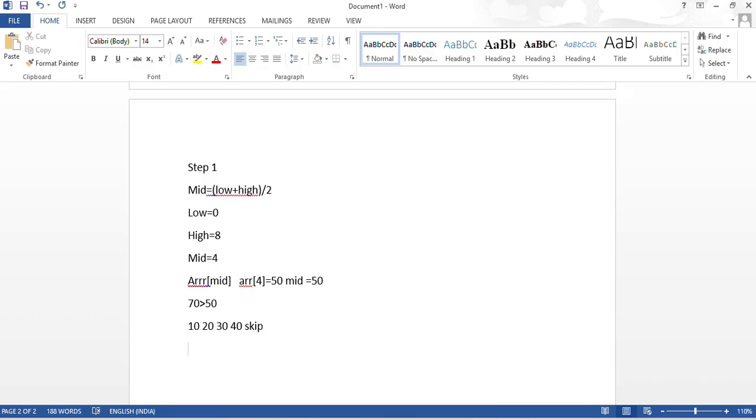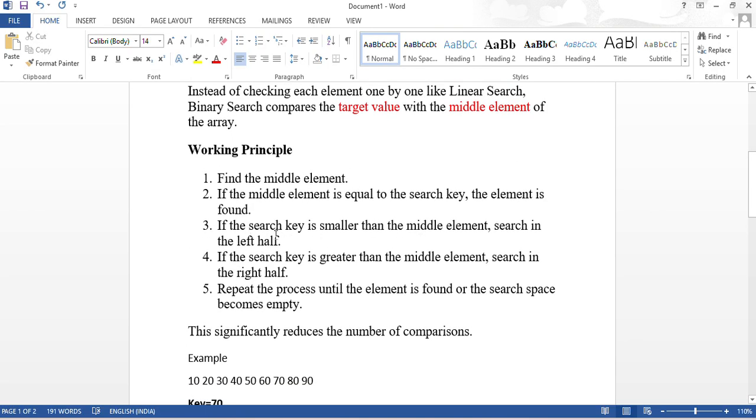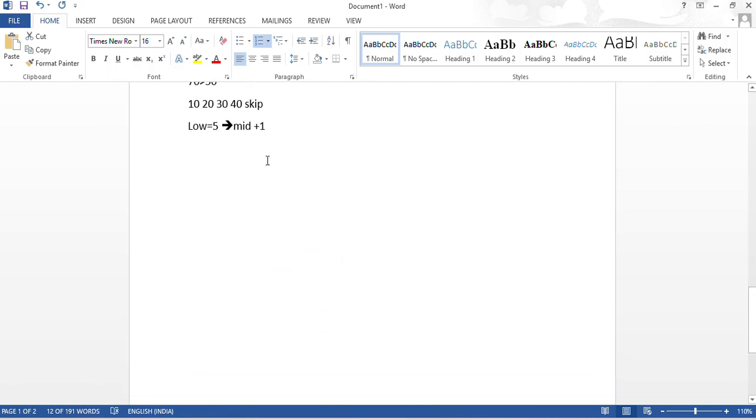So now we update our values. The low value becomes 5. It comes from mid plus 1, because we want to check the right half. Here we write that if the search element is greater than the middle element, then we search the right half. So the low value is now updated to 5, and our high value is not changed, it's still 8, because that is our last index.